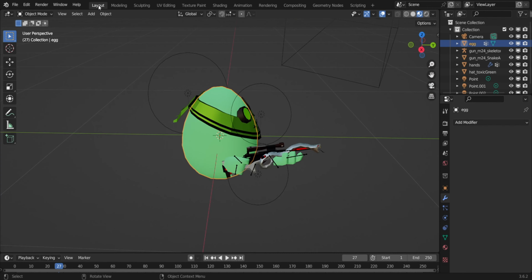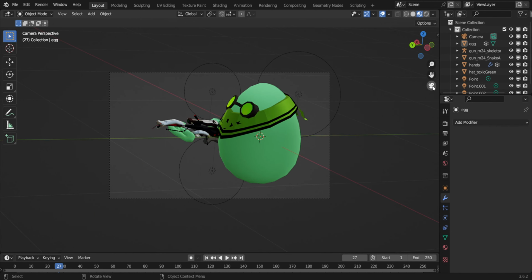You can go to your layout and go to your camera. And when that looks right to you, you can click on the render button and click render image. And now you're in the Blender render. And oh my god, look how cool that just looks. That just looks so good.